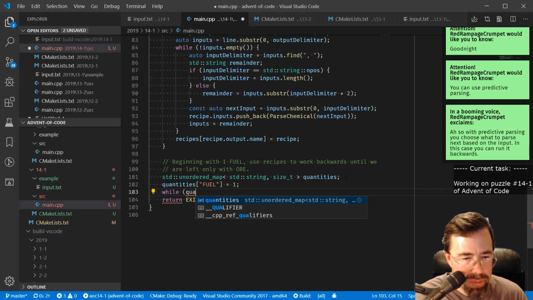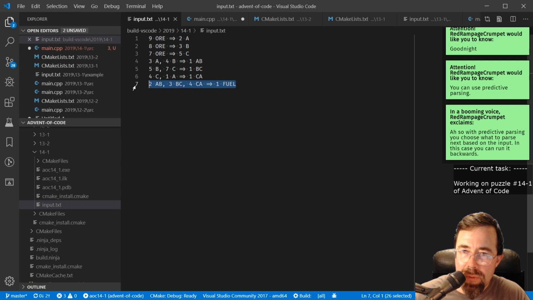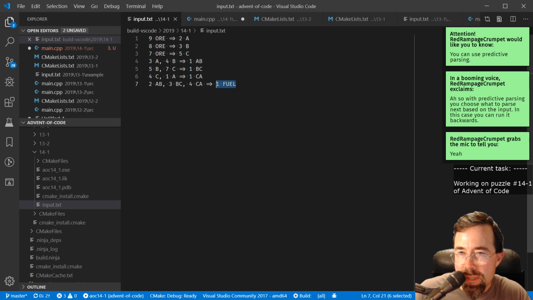Yeah. Predictive parsing, you can choose what to parse next based on the input. In this case, you can run it backwards. Oh, you're saying like I could start with that recipe and say, okay, now we need to look for these 3 recipes, which are here, and then we reduce those to these 3 recipes up here? Sure, I guess we could do that. I'm doing the more straightforward approach in my mind, which is parse all the recipes into memory, and then now we have a nice hash table, so we can put that into our list, and then we say, okay, we're starting with fuel, find the fuel recipe, which is this one.